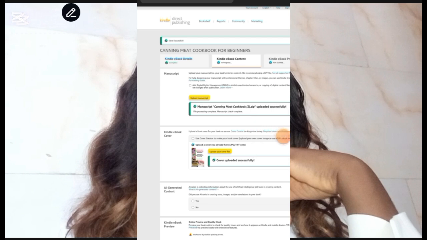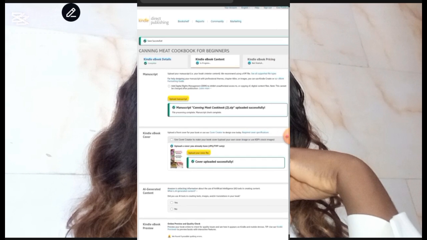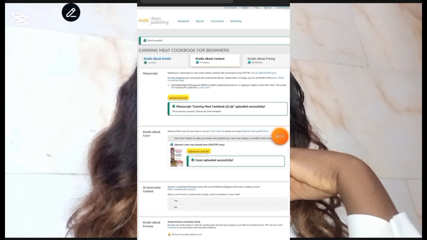When you're uploading the cover, what you need to choose, let me underline it so that you can see: choose upload a cover you already have. Please, when uploading your cover, choose upload a cover you already have before you click on upload your file. So that's what you have to do.